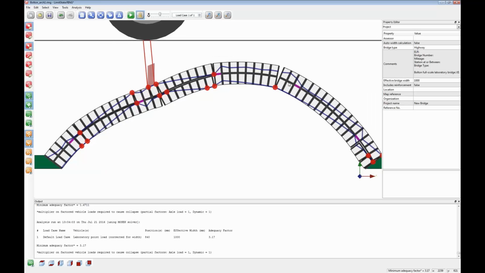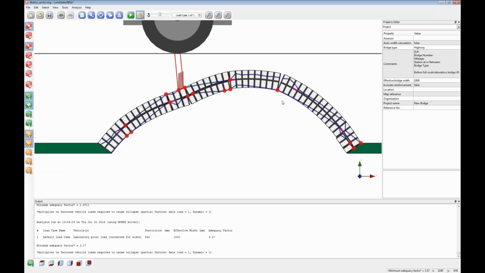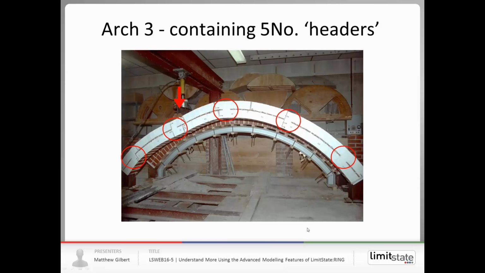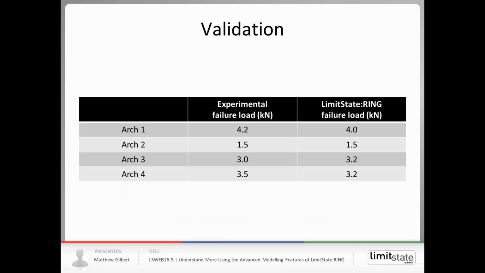So using the property editor and changing local properties, we can very easily change the behavior of the structure as we wish. Here is actually a photo of arch 3, and the failure mechanism that we get is very similar. This is the one with the headers highlighted, and in terms of the comparison between the predicted and the modelled capacities, actually very close.